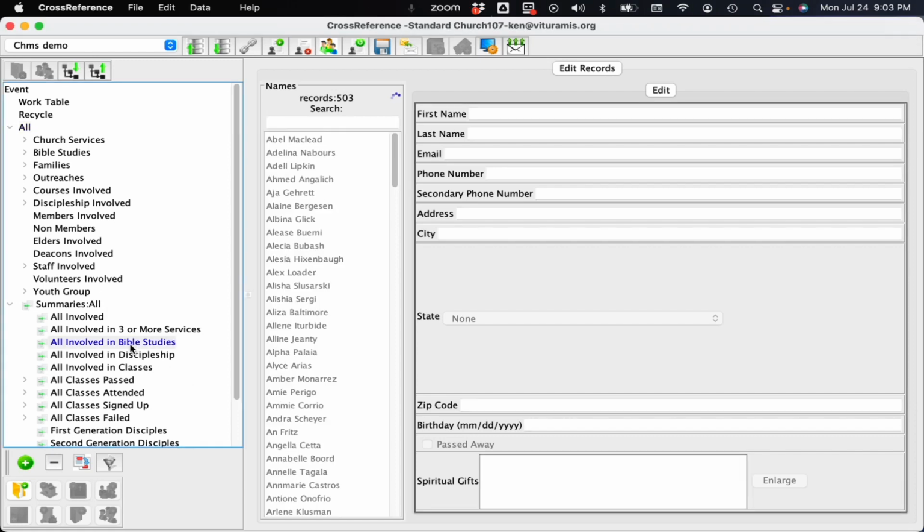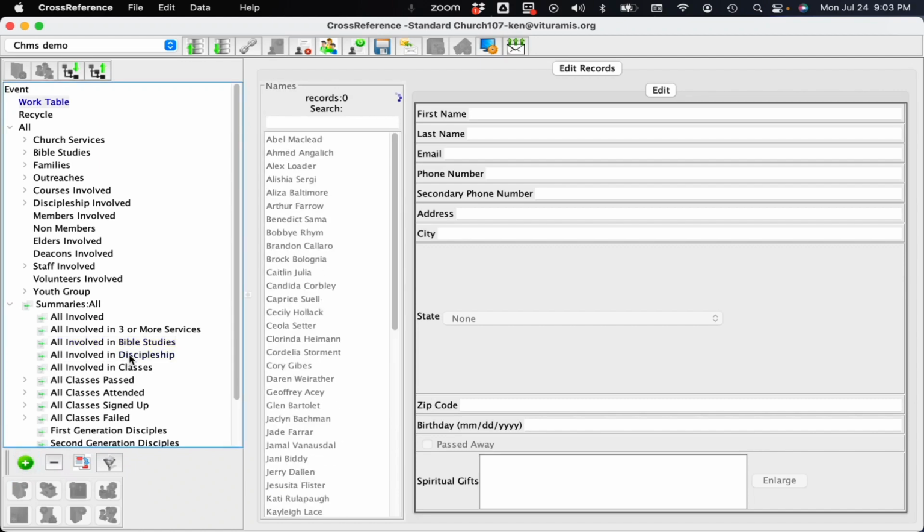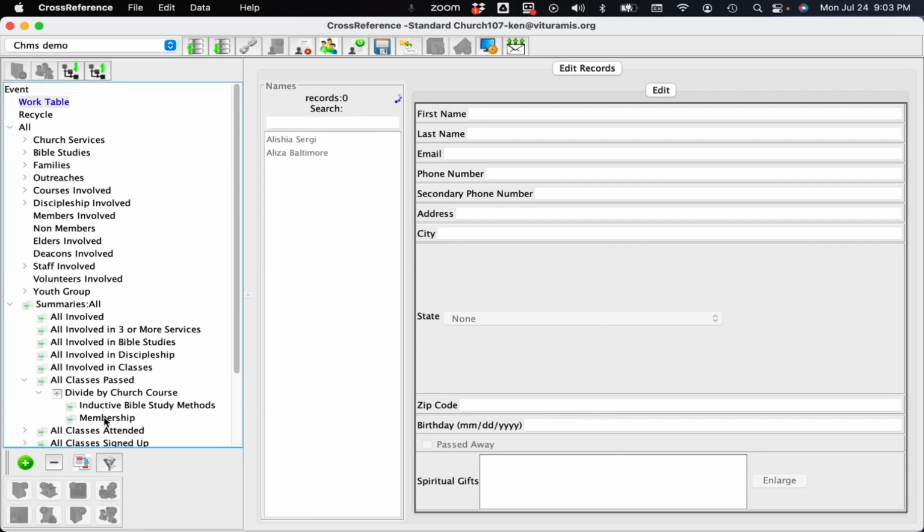We'll start out with all involved in Bible studies. We'll add to that all involved in discipleship. And then we'll use cross reference here to make sure that it's only the people who have passed the membership course. Now, of course, we're left with only 2 records here.